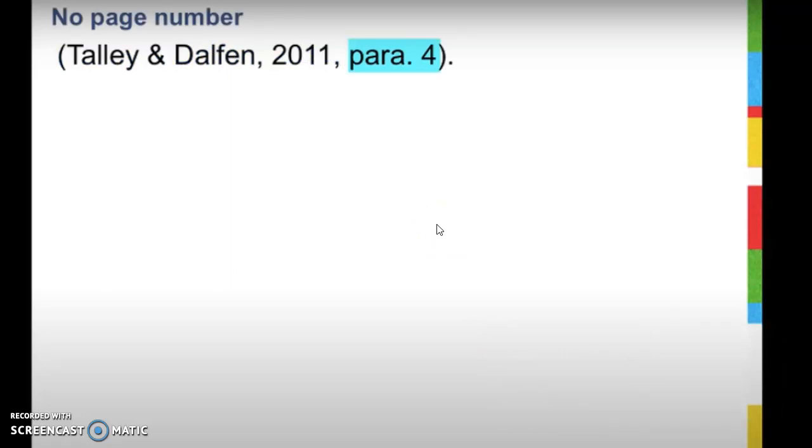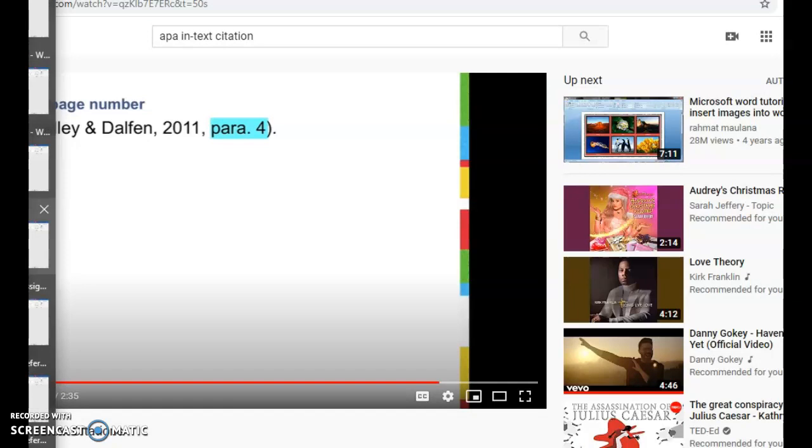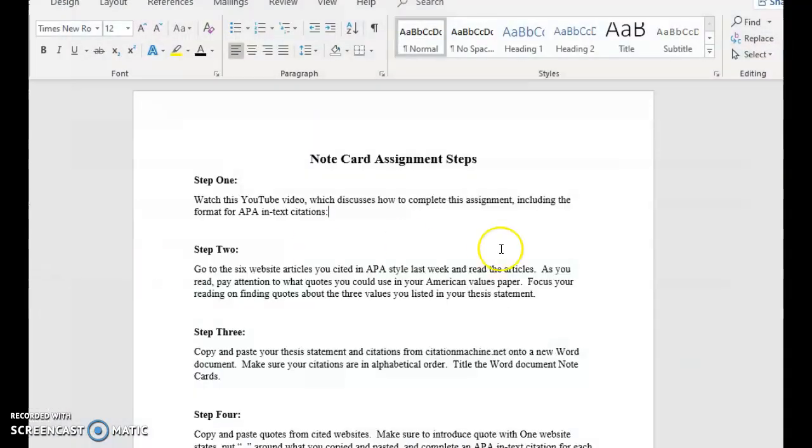All right, guys, so that was the video that kind of discussed what to do with APA in-text citations. So here's kind of how your APA in-text citations are going to look. You're going to have probably the author's last name. If you don't have an author's last name, you will use a title, okay, as she showed before. You include the year of publication, and you're going to include the paragraph number because we're not going to have any page numbers.